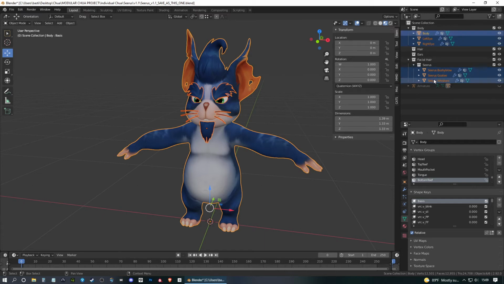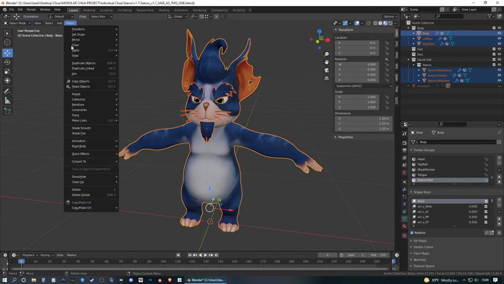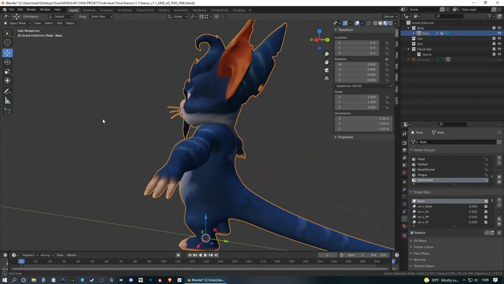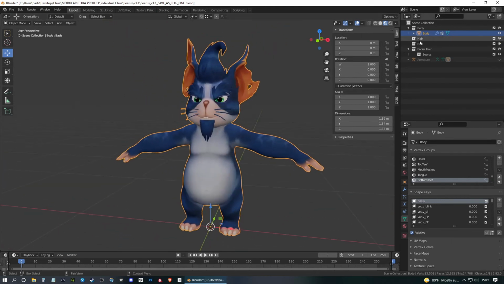So now that we have all of this set here, we'll do the same thing where we go to object, join, and now we have one smooth model with everything included in it. It's all just called body. This is fine. So don't worry about armature. Again, that will automatically be exported with everything because it's already parented up and I've done all that work.